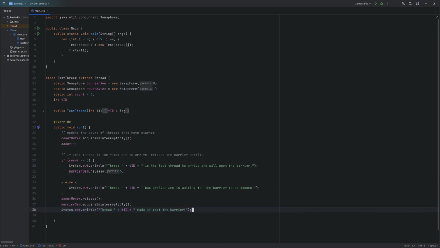But let's look at what happens when the 5th and final thread coming from main gets down here. So the 5th thread will say count mutex acquire, update the count, and it'll see that this is the last thread that's coming. So if count equals 5, when the last thread's here, it'll be true.